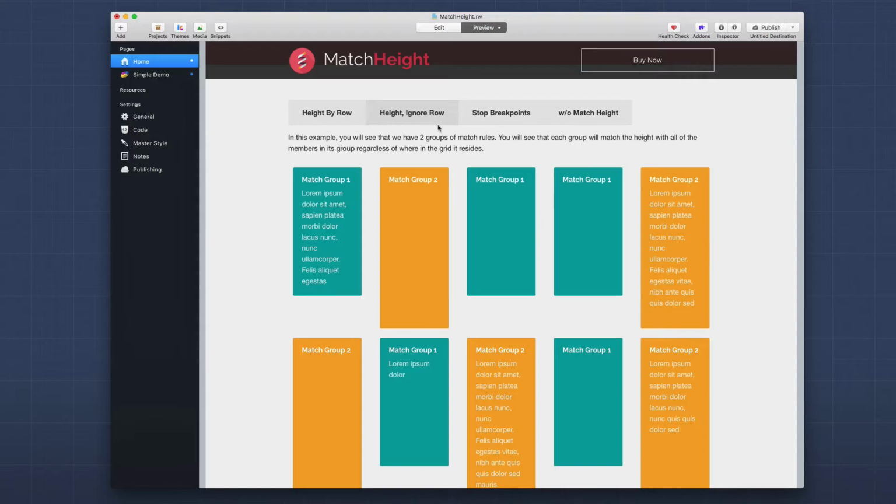Now we can also ignore the row. So ignoring the row, all of group 1 are going to be the same exact height throughout my entire layout. The same thing for group 2. No matter where they are inside the layout, they're going to be the same exact height.